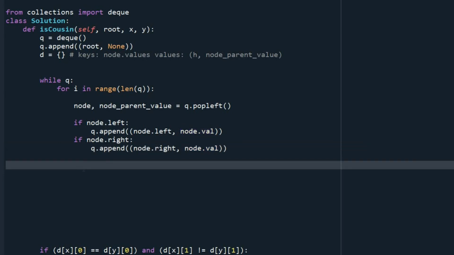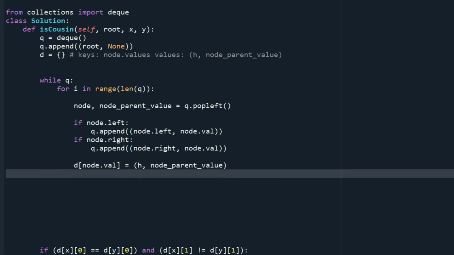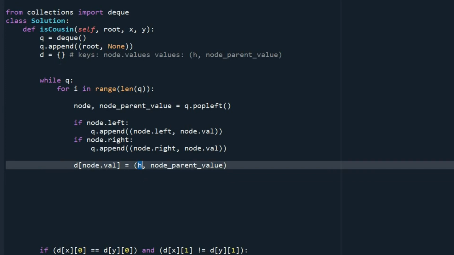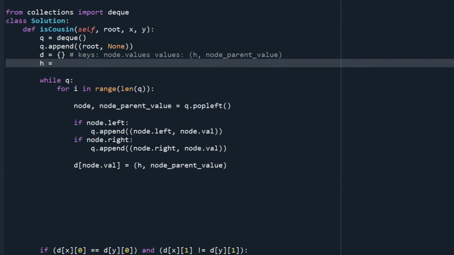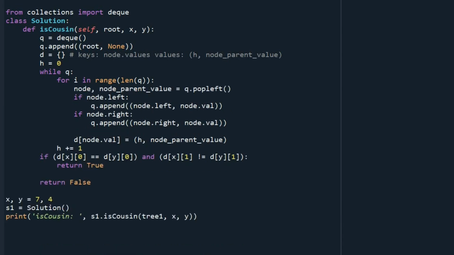And inside the for loop, I'm going to create that dictionary. We say dictionary of node dot value equals a tuple, where the first element is the height and the second element is the value of the parent. We also need to define this edge at the beginning, that is 0, and in the while loop it is going to increment by 1. Say edge plus equals 1. Okay, now we are done with the code.